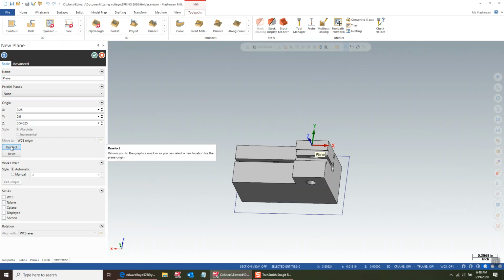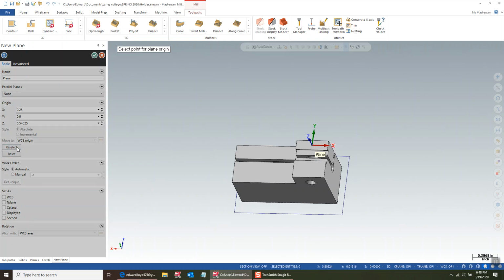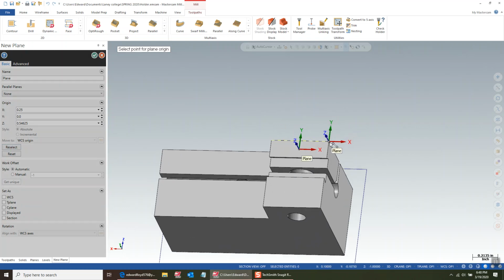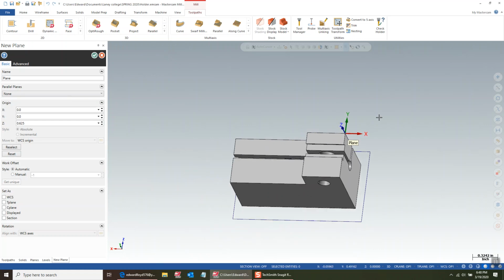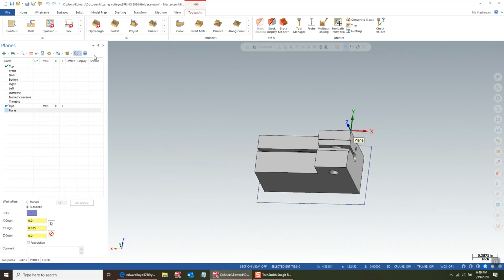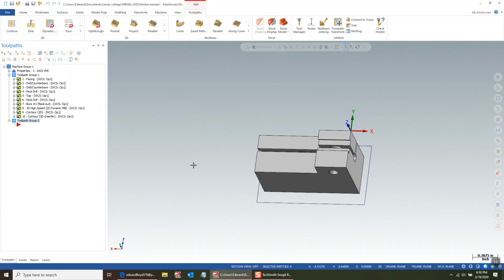So I'll press the reselect key or click on it. Zoom in and snap to the corner. Green check. Okay. Hit the WCS, the C, and the T. Okay, so we'll name our plane OP2. Back to our toolpaths.